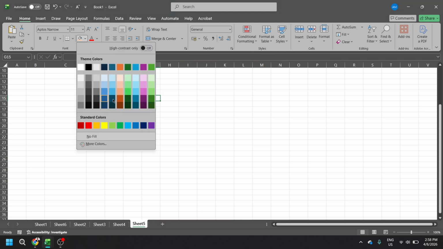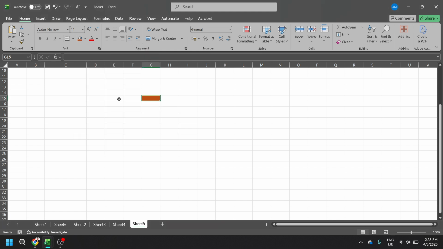You'll see theme colors, which are designed to match your workbook's overall look, and standard colors that stay the same regardless of theme. Click the color you want, and Excel immediately applies it to your selected cells. If you're building a professional report, consider using the theme colors to keep everything consistent.